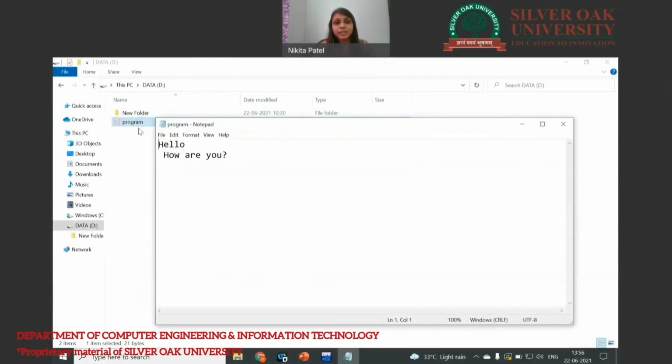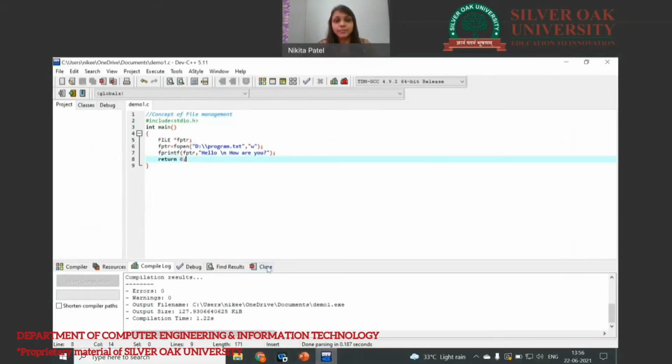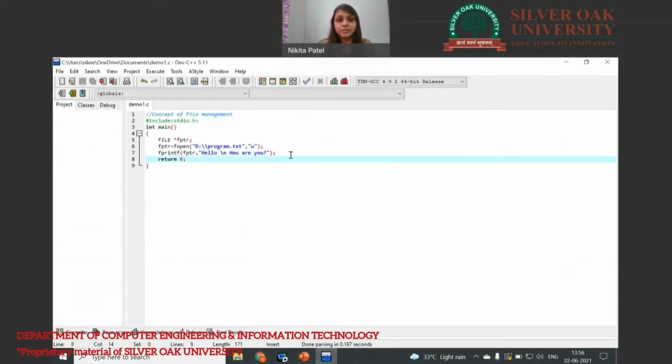This text file has been created through the C function fopen, and this text was written into the text file through the fprintf function. So the fprintf function writes text into the text file. Okay, now if I want to display this message onto the terminal, then again, if you want to close the file, write fclose and specify the pointer fptr.